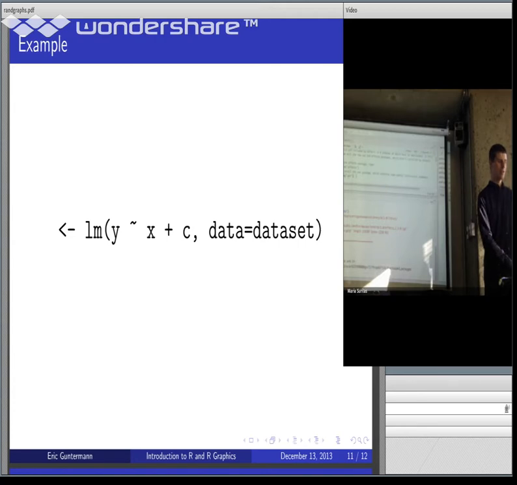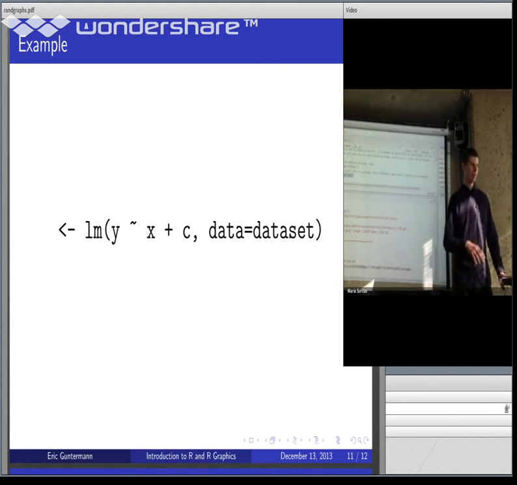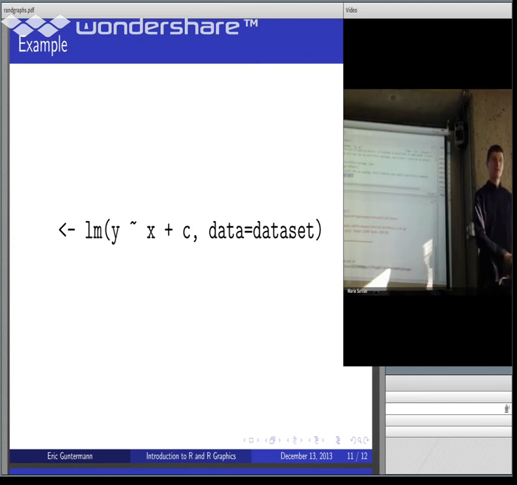And you can do the same thing with car. The car package is also made by John Fox, and it contains a number of very useful statistical commands, some of which we will use today. So if you haven't installed that, you can also select it and run it.